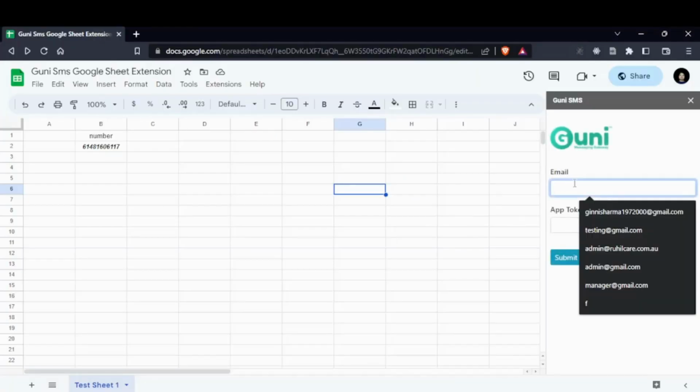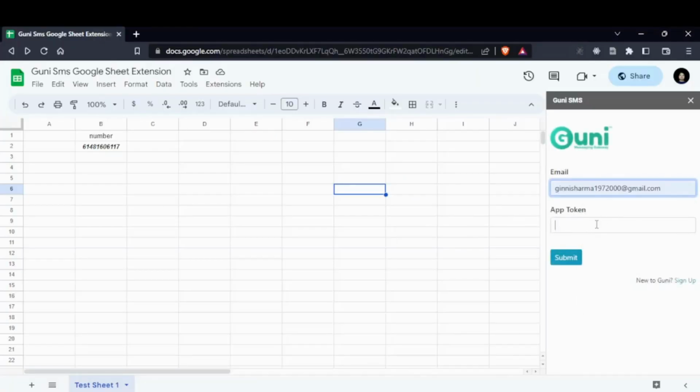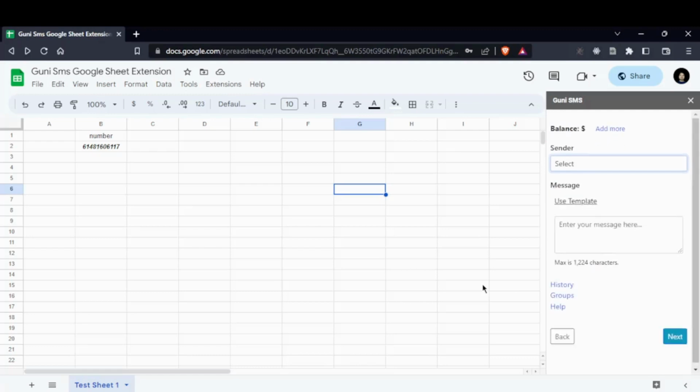Enter your Guni account email address and token in the Guni app screen. If you don't have an account, please go to the Platform to create an account and generate a token from the integration menu. Now you are ready to send a campaign.